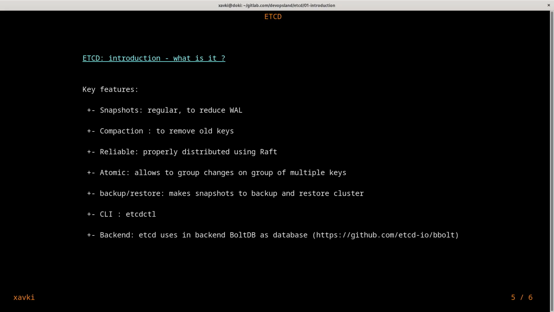Of course, like all database engines, etcd provides a backup and restore solution. You can make some snapshot to back up and restore an entire cluster. So this is really useful to do. And of course, if you use Kubernetes, you need to do that. You have the CLI, of course, etcdctl, the etcd client to manage your cluster, and etcdutl to do that.